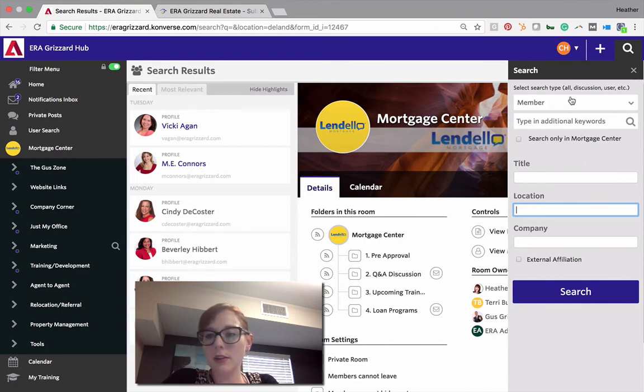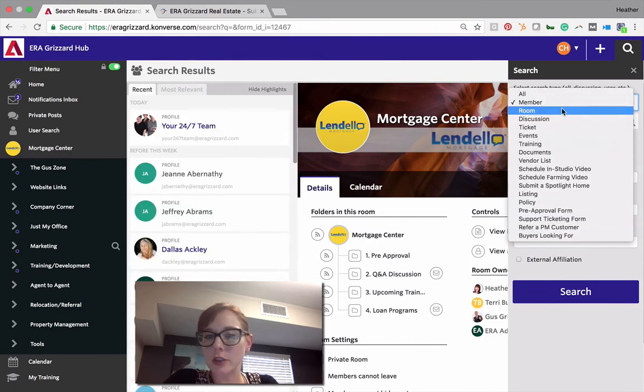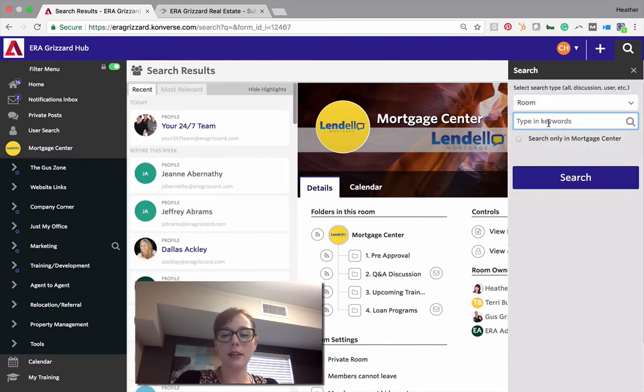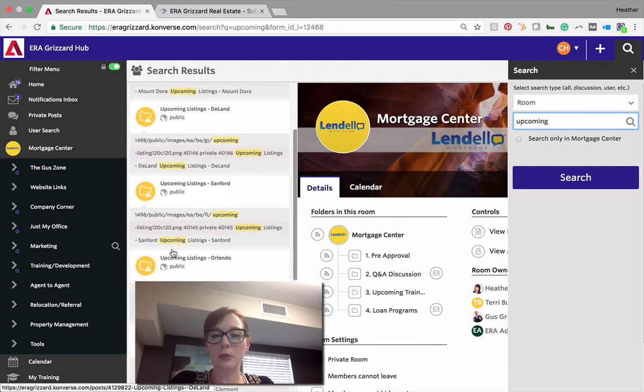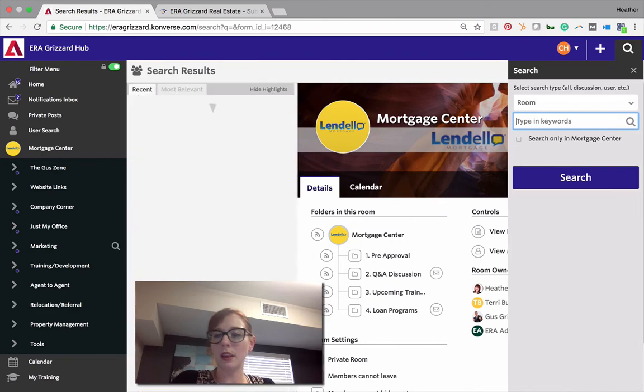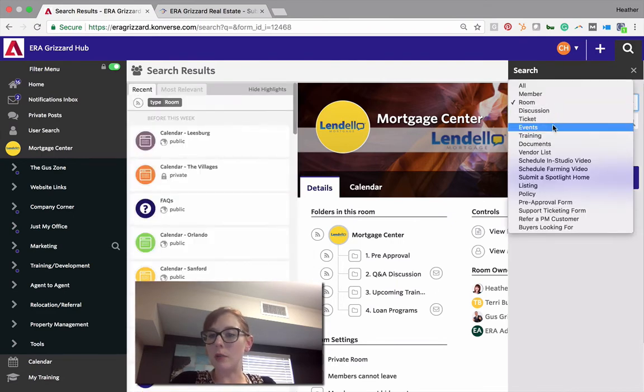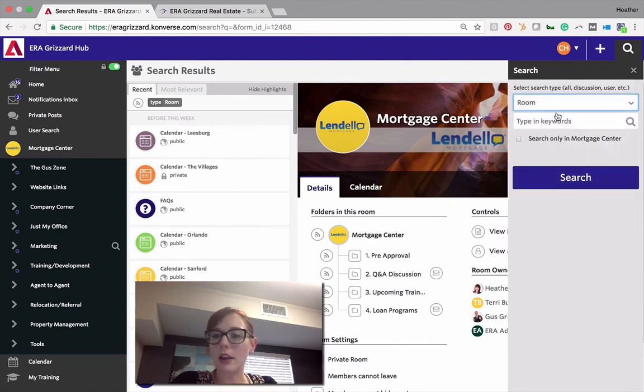Also in the search feature, you can search for particular rooms. So that might make it easier to find things like upcoming listings. Only pulls up the rooms. You can search different events, trainings, all kinds of things right here in the search field. So if you have a question or anything, try it in the search field.